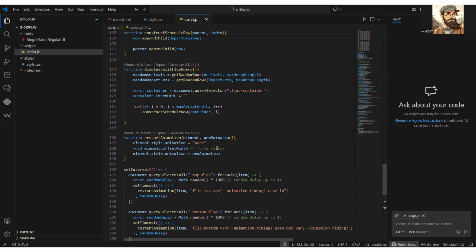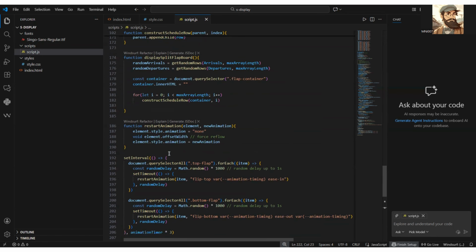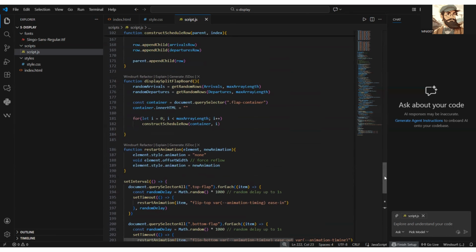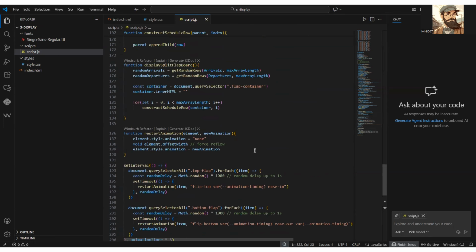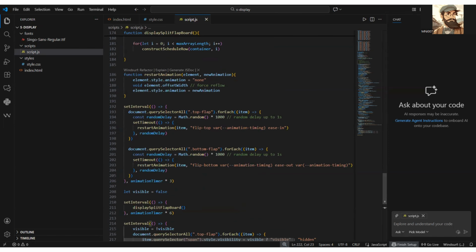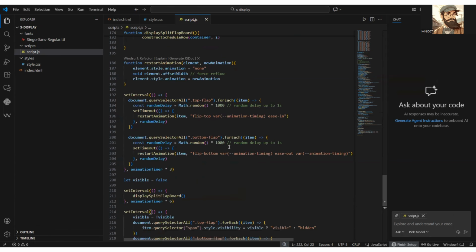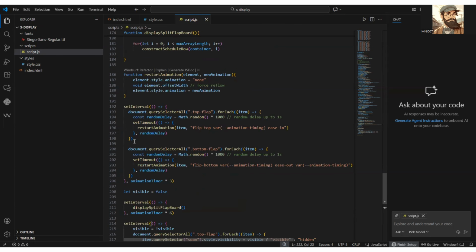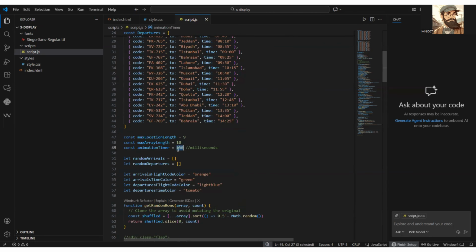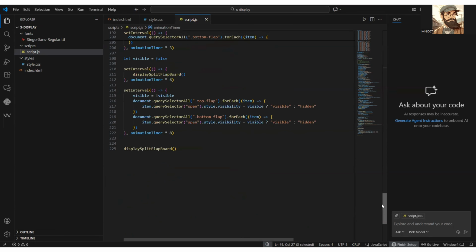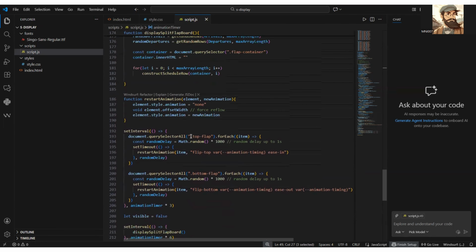Okay, so let me check if I have everything that we need. Yes, we have everything we need. Okay, so first of all, this setInterval function would run at animation timer times 3, where the animation time is 250 milliseconds. So this would run every 750 milliseconds.